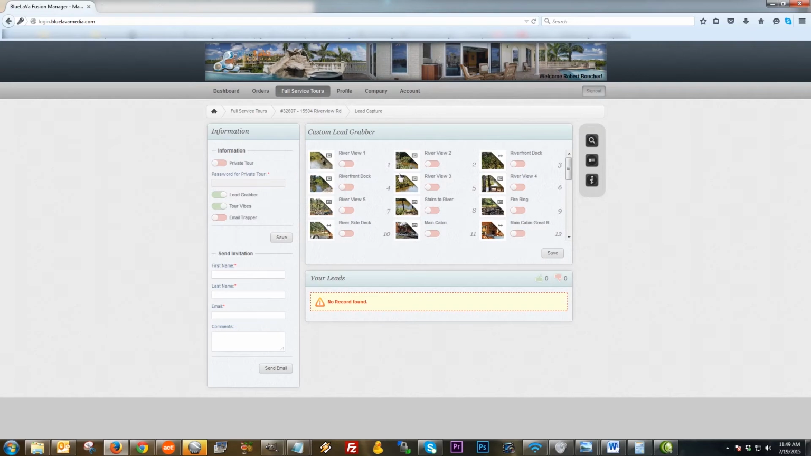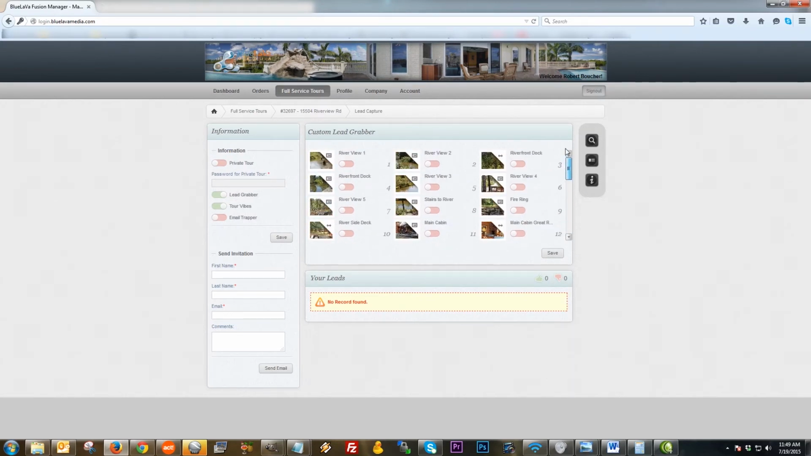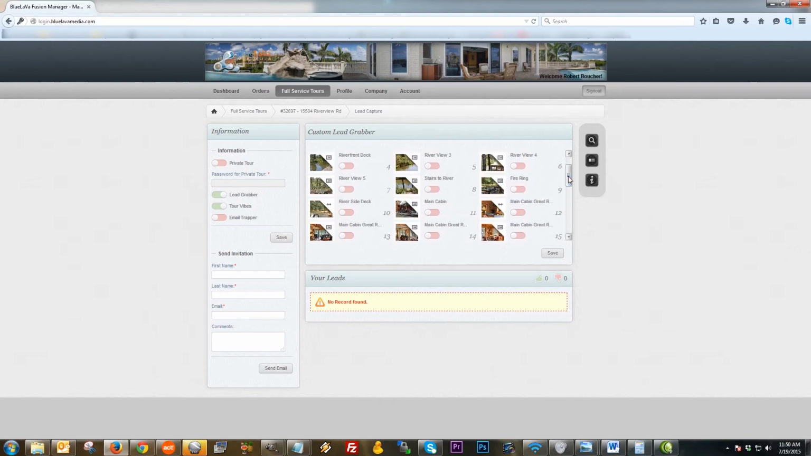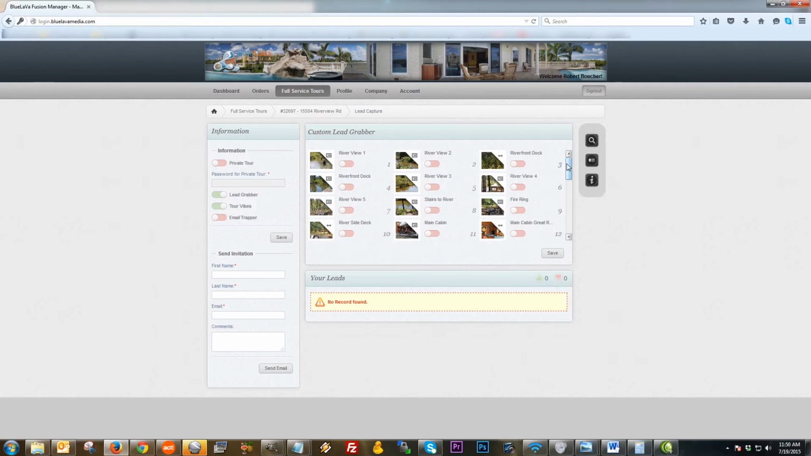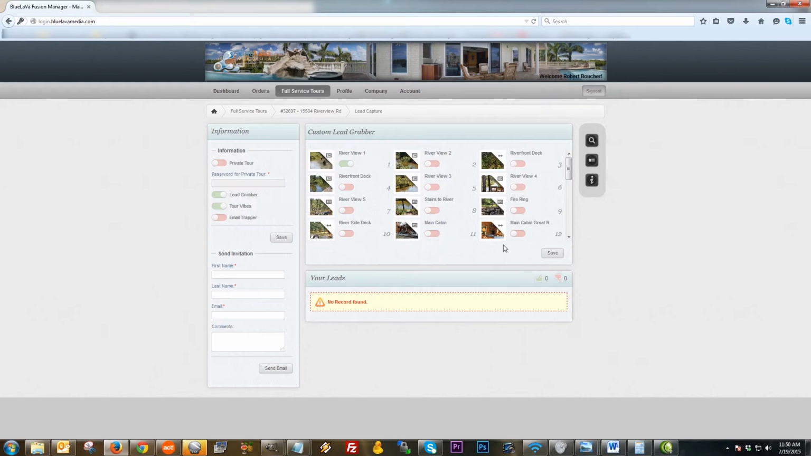And you would select which section of the tour you want it to show up on. Obviously you're not going to turn this on every single scene, or otherwise you would drive your user completely crazy. So I usually would suggest just picking maybe the first or last scene of the tour, depending on your personal preference. To do that, you would toggle it on, and you would go ahead and click on Save. And that's pretty much the gist of the lead grabber.